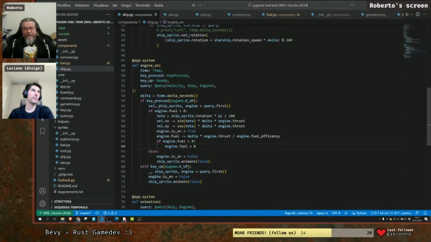And then the math is very similar to the one that we have in Rust. Here there is a difference. Here I'm not looping. Here I'm doing query.first. So I'm taking the first result of this query. In theory, it should always be only one because with a velocity, a ship, and an engine, in theory, we only have one. Here I could have added the starship. Well, and then I'm really curious to see how you implemented that query.